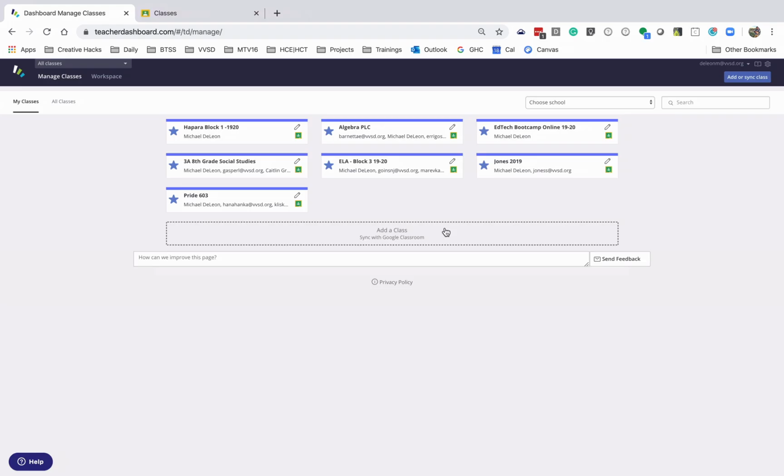Hey everyone, in this video we're going to take a look at how to import a class into your Hapara teacher dashboard and then also to start creating a workspace for your students. Right here I'm in the mains portion of Hapara where you can import your classes. So you'll see all of our classes that we already have imported.